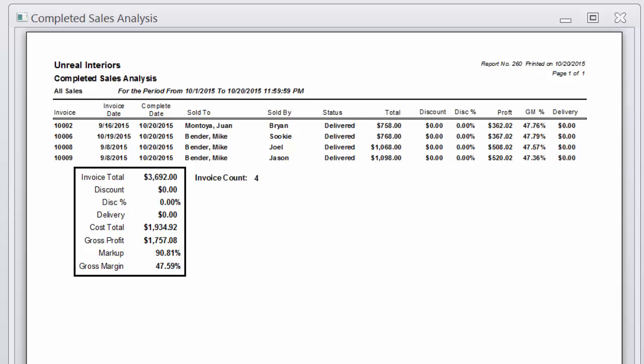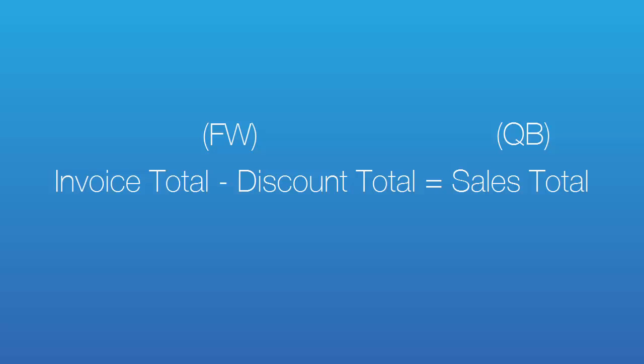Keep in mind that if the status is delivered, but there is no complete date on the invoice, then these invoices did not get exported into QuickBooks. Therefore, you must verify what the real status should be. Invoices on this report should be invoices found in your sales account in QuickBooks. This means that your invoice total minus discount total on this report should be equal to your sales total in QuickBooks.